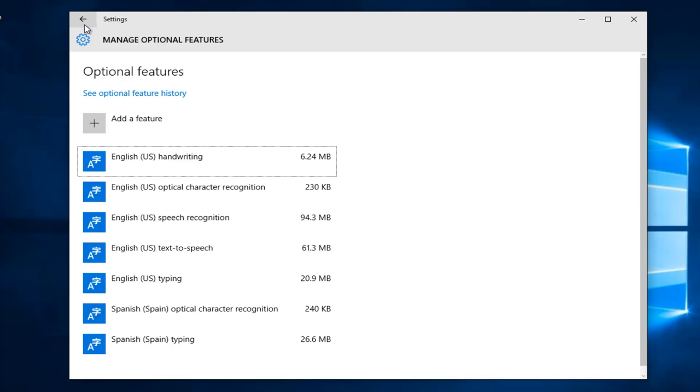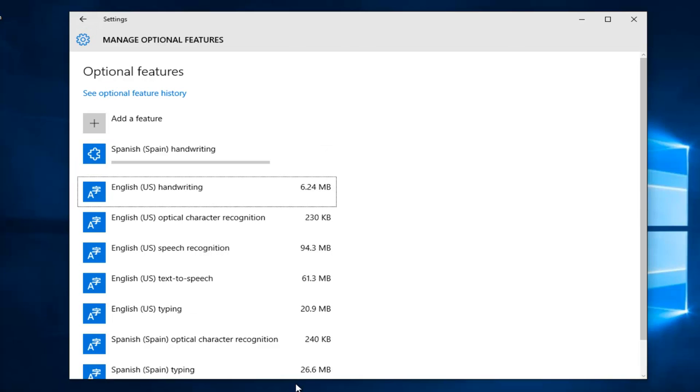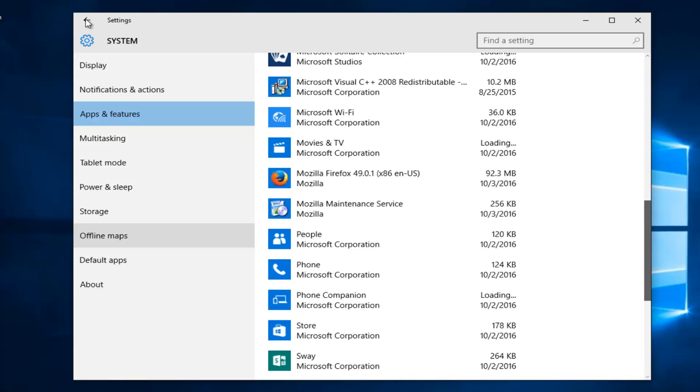So at this point there's really not that much more to show. Just let the language finish installing on your computer and you should be good to go.